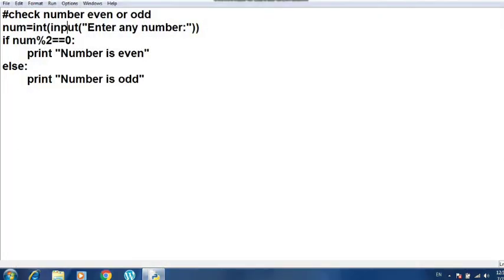Moving further, I would like to tell you about one more program: how you can check whether the number entered by the user is positive or negative. How will we check whether the number is positive or negative? Any number which is less than 0 is obviously a negative number, and then in the else part we can write that it is a positive number, because if the number is not less than 0, then obviously it is going to be a positive number.